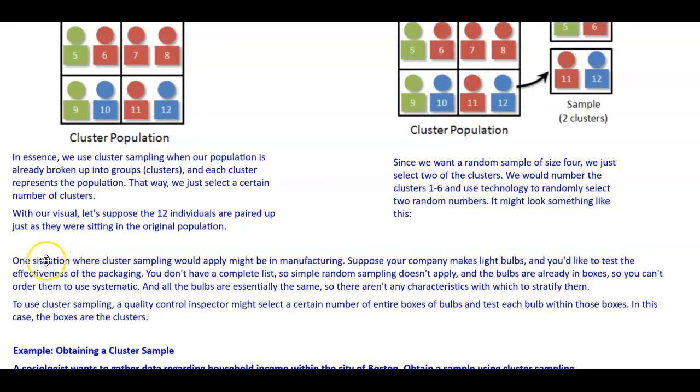Okay, so now moving on, one situation where cluster sampling would apply might be in manufacturing. Suppose your company makes light bulbs and you'd like to test the effectiveness of the packaging. You don't have a complete list, so simple random sampling doesn't apply. And the bulbs are already in boxes, so you can't order them to use systematic. And all the bulbs are essentially the same, so there aren't any characteristics with which to stratify them.